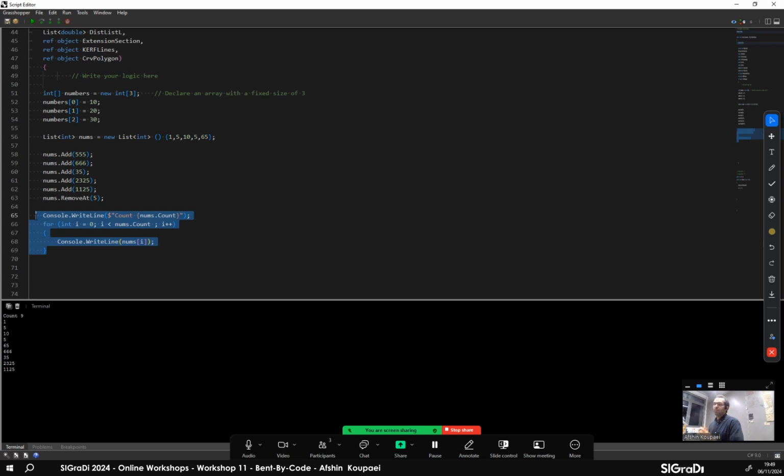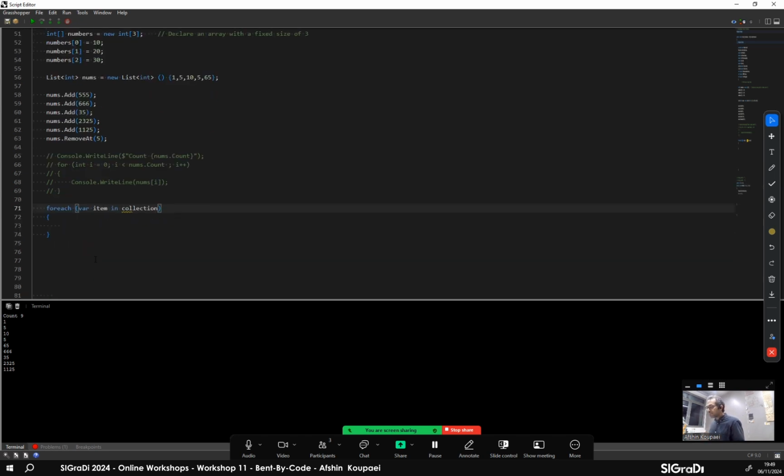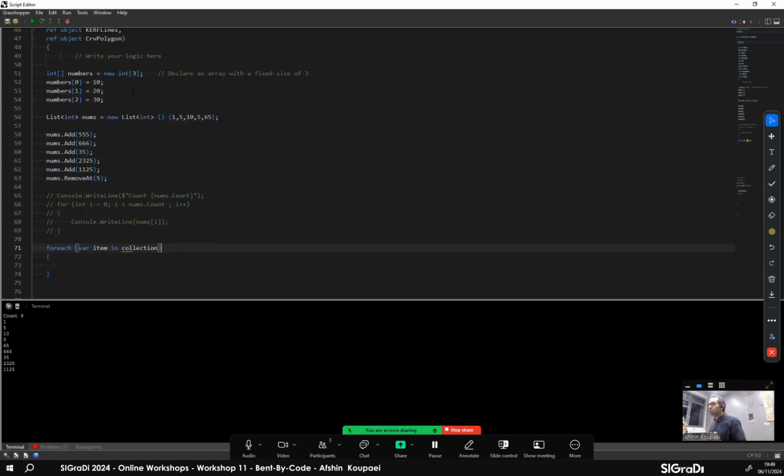Okay. So the other way that we can do is we could basically use a different format of for, which is called for each. You already see there is a for each template here. So how does for each work? With for each, you define a variable inside the scope of the for each. So it can be var or whatever. We know that our list is a list of integers.